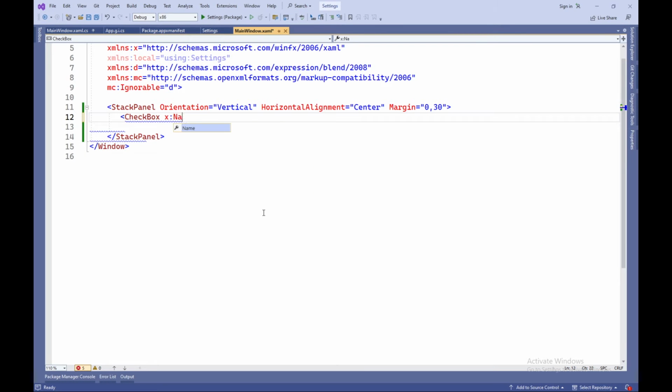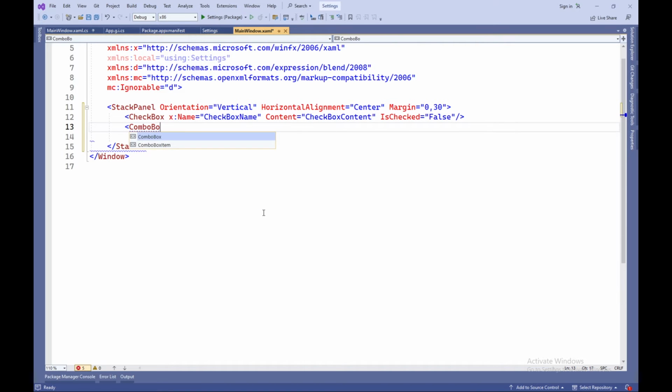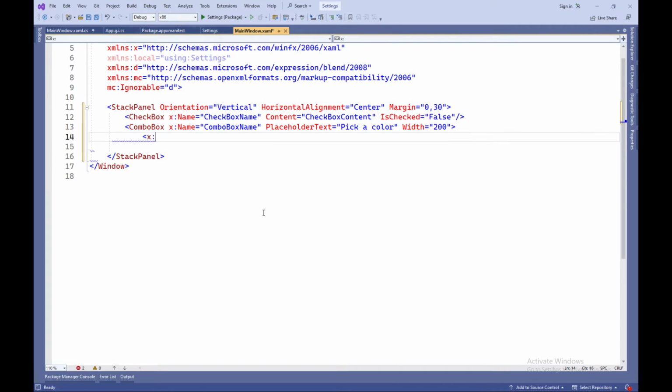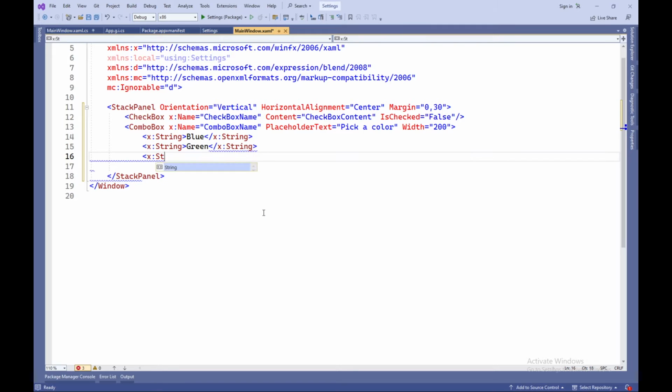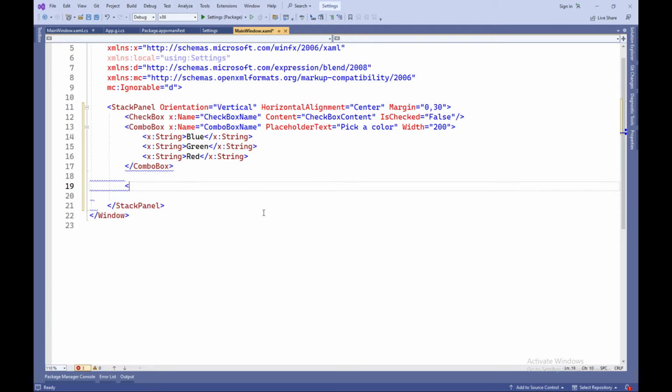The provided code is a fragment of XAML markup for the user interface in a WinUI application. It describes various user interface elements, such as checkbox, combo box, a group of radio buttons, text block, and text box. Checkbox. x:Name equals checkbox name. This attribute assigns a unique name to the element that can be used to reference it in the code. Content equals checkbox content. Set the text or content displayed next to the checkbox. IsChecked equals false. The value false means the checkbox is initially unchecked.